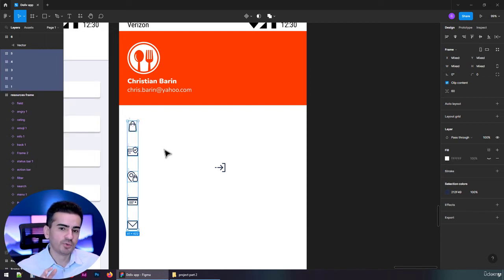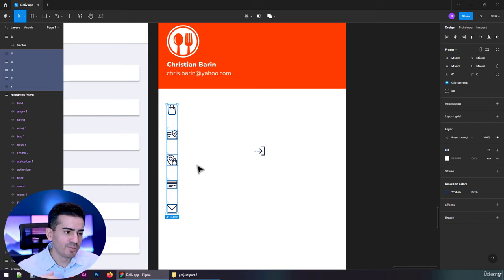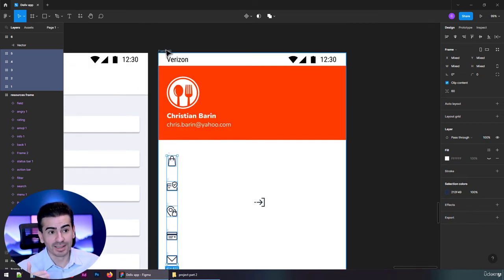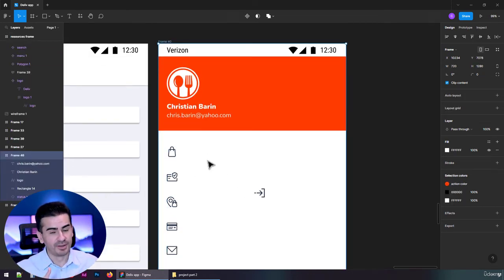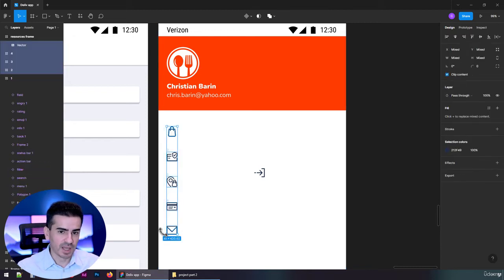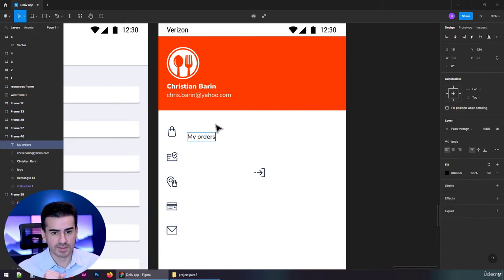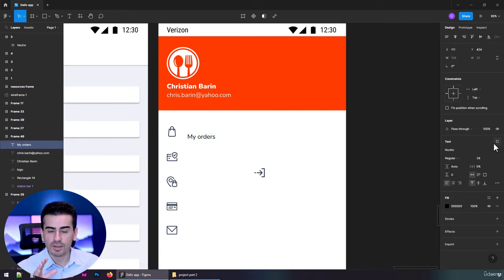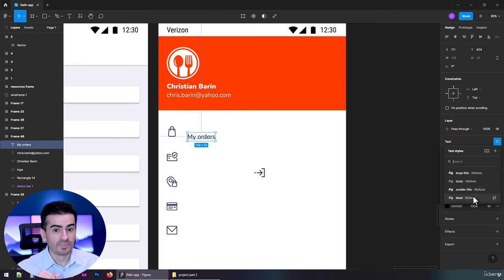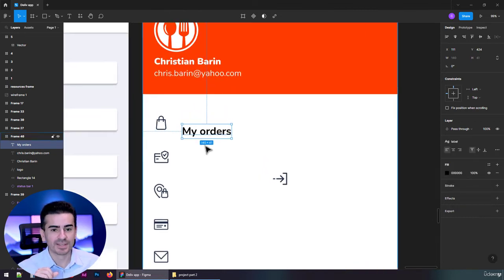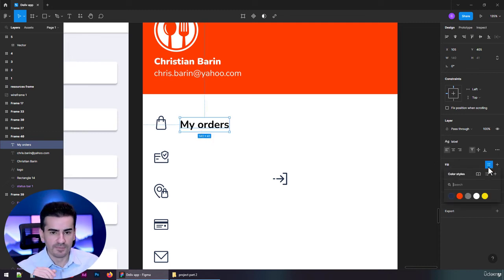Now, why would you want to do that? Because we want to add some text layers and we might have a hard time aligning them correctly if they're grouped together. Okay, now let me add the first item, my orders, or just orders in general. I want this shown in the label style. So that means Nunito 30 bold. If you don't have it, please set it up as a text style. Okay, as for the color, blue is totally fine.